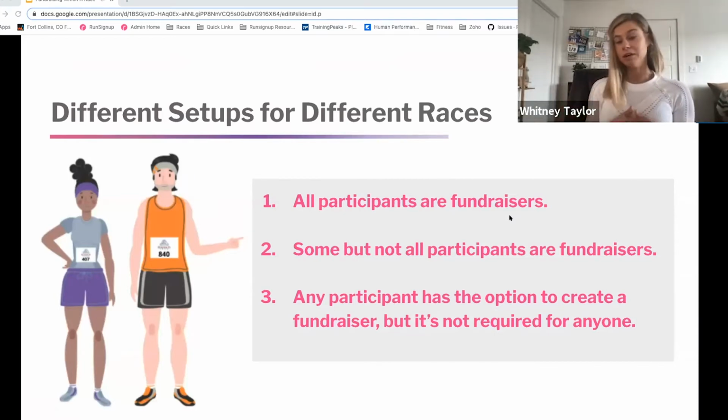You can have all of your participants fundraise. You could have some participants. So let's say you have a big race and you have a half marathon, but you also want to offer charity bibs or a charity half marathon where they have to raise a minimum amount of money to actually do the race. You could have those specific events, the charity half marathon, raise money, and then the regular half marathon, they don't have to.